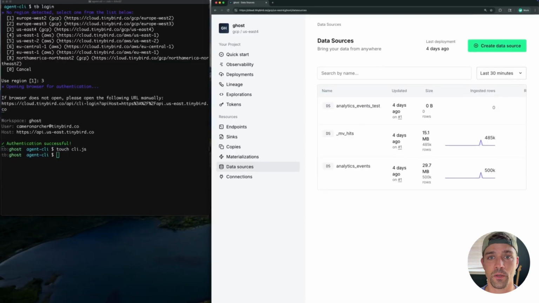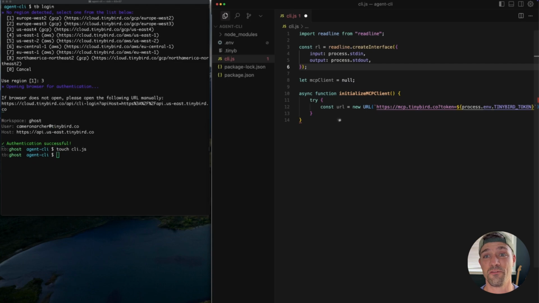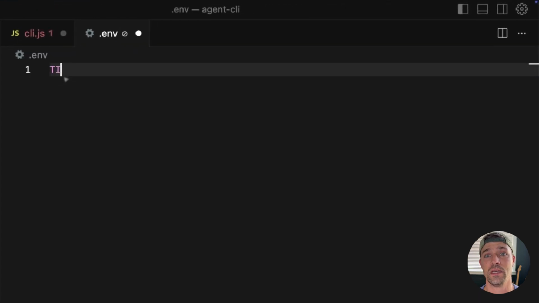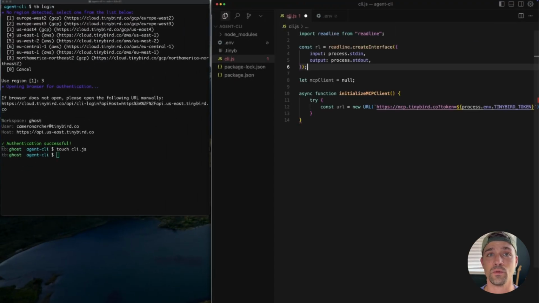Now, depending on your use case, you may want to create a dedicated MCP token with custom permissions, or even use custom JWTs with row-level security policies. You can learn more about Tinybird tokens and how they work with the MCP server in the docs. They are linked below. So let's go ahead and get a token from our Tinybird workspace. And since I'm just creating this for myself, I'm going to use the workspace admin token from Tinybird, which gives me full read-write access to the workspace. So I'm going to add that token into my environment variables file. And yes, I will rotate this token immediately after I record this.